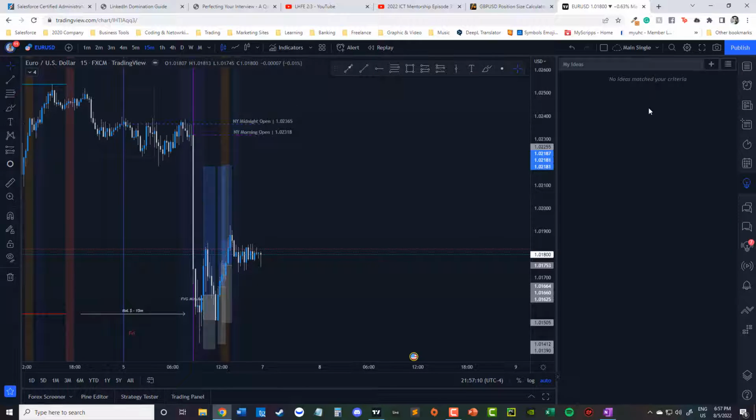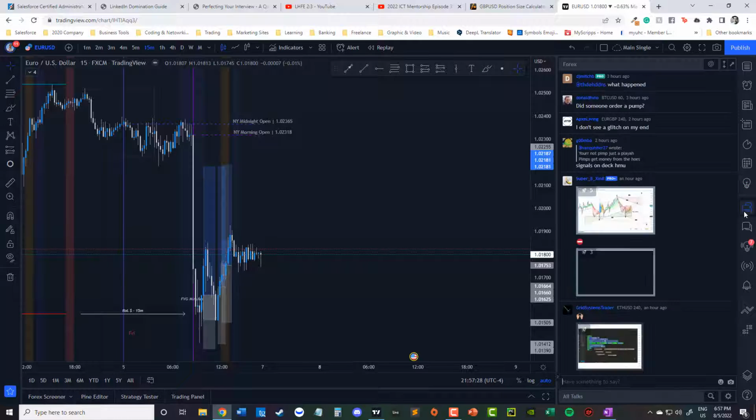Ideas, you could write up ideas, take screenshots, so that way, I don't know, maybe if you're more long-term trading and you're waiting a couple days for a setup to form or a few weeks because you're on like the 4-hour daily chart, you can mark it up right here and then it's there so you don't forget about it.